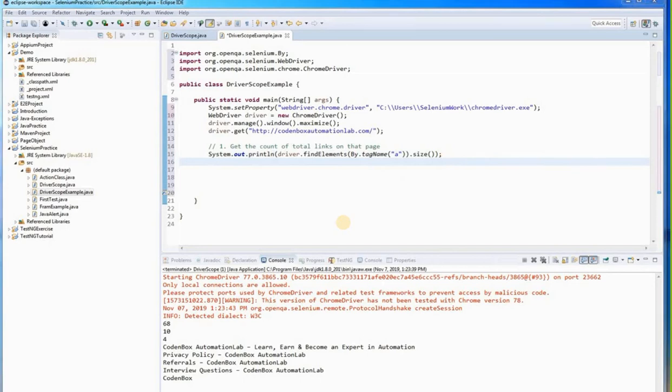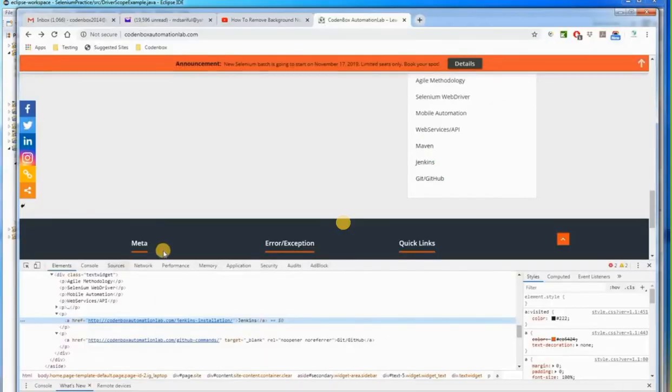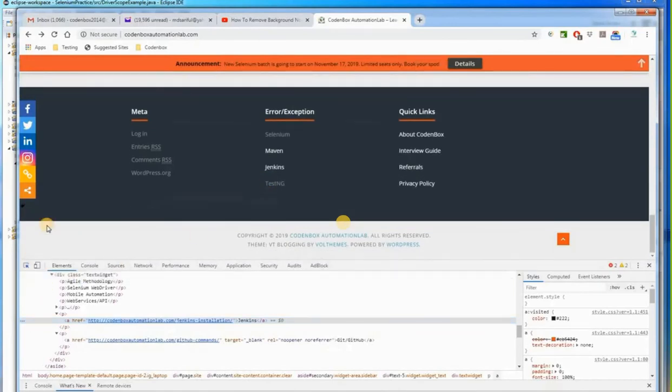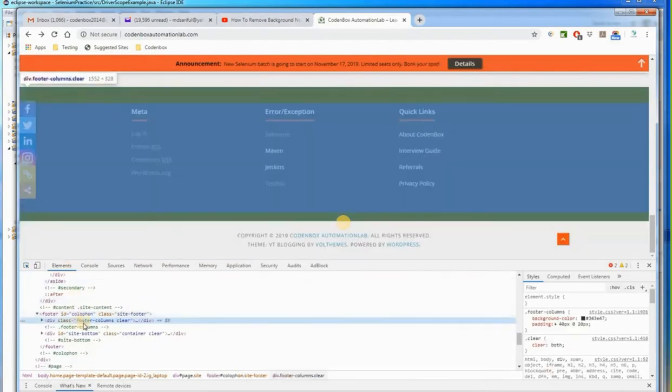Next, we have to get the total links on the footer section. This is our second task: get the total links only in the footer section. To do this, we have to limit our WebDriver to the footer, and then use findElements again with the tag name specifically in the footer, so that we can get the total number of links in the footer section. So let's locate the footer. How can we locate it? Use inspect. Okay, here it is. You can see it selects only the footer section.